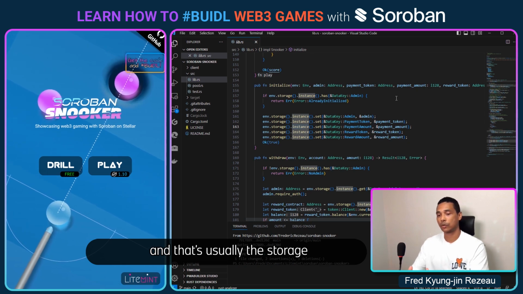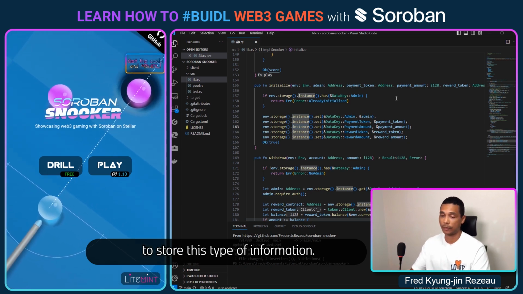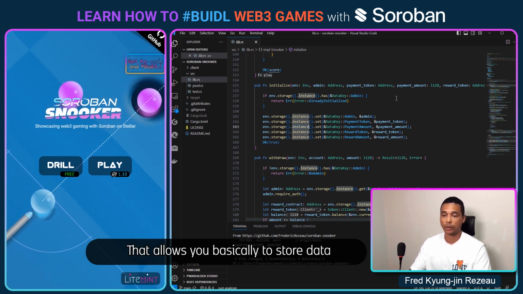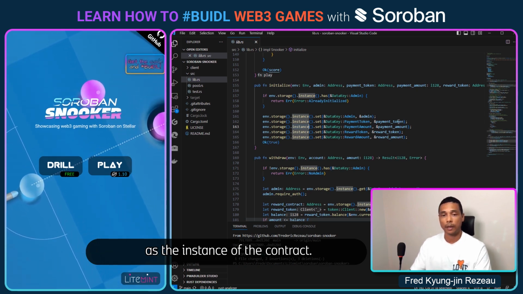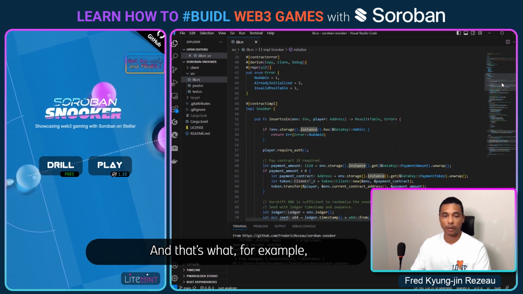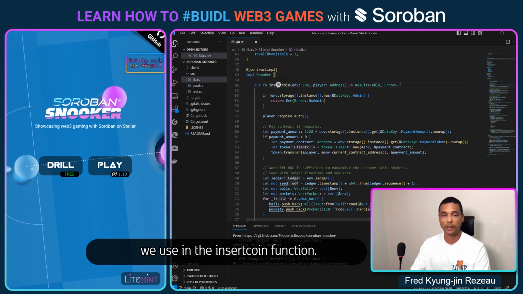And that's usually the storage that you want to use to store this type of information, which allows you basically to store data that will share the same lifetime as the instance of the contract. But there's additional storage that are cheaper, and that's what, for example, we use in the insertcoin function.